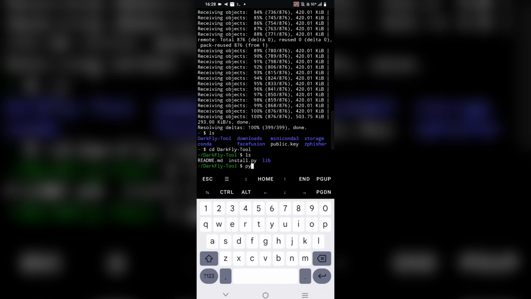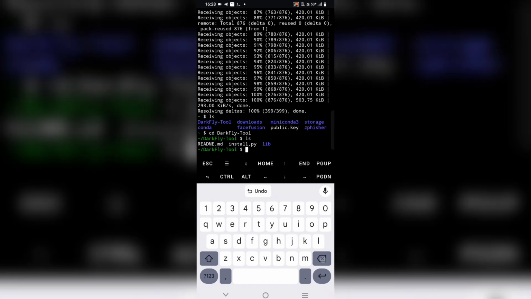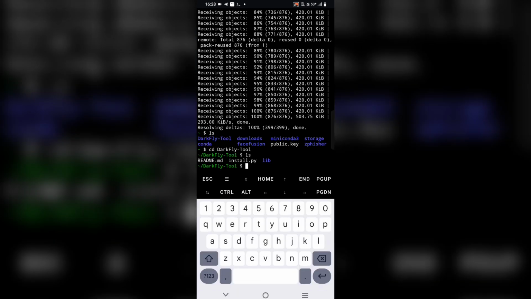Now I have to type python to install.py. After that it will install. And if you get an error while installing with python or python 2, you have to kindly run pkg install python or python 2. Then it will work, otherwise it will not work. So you have to install it, then it will work.